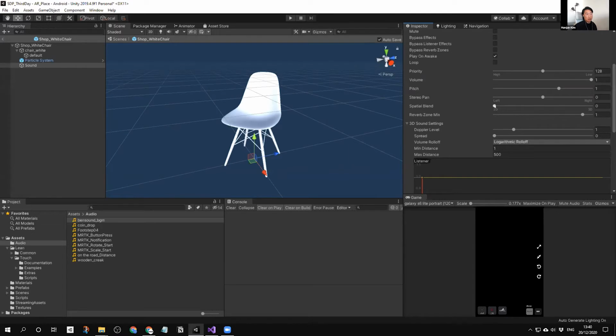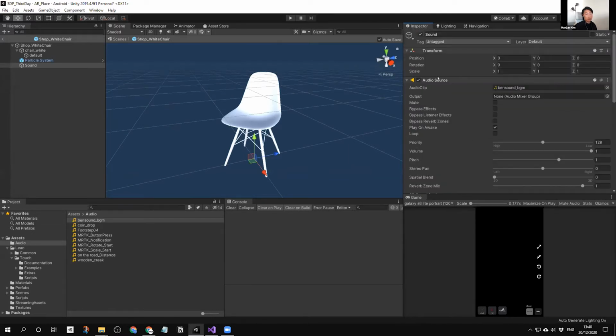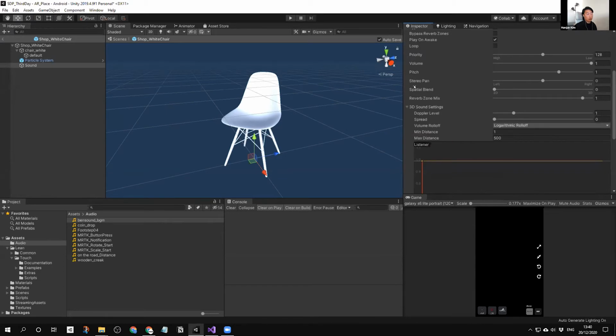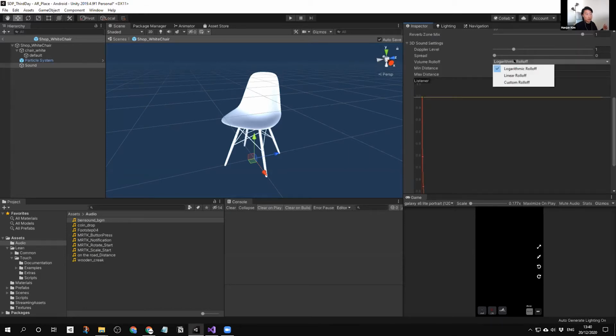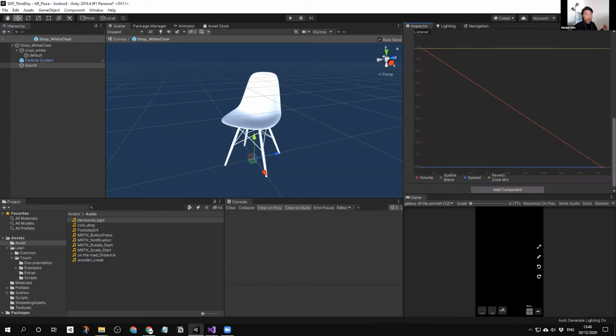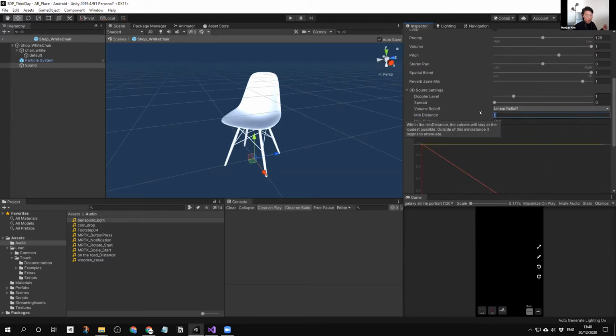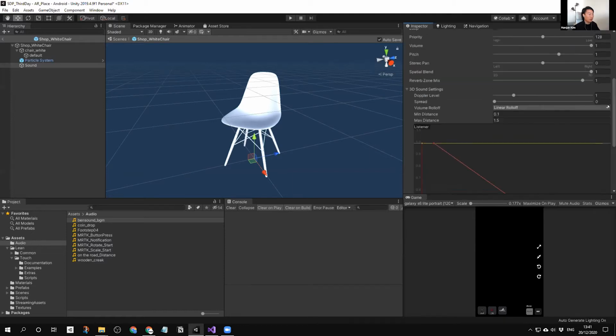So to do that, just under the audio source, go to the spatial blend. So make it 3D. So now it's going to have the distance, and then volume rolloff. Change this one to linear, like this, and then minimum distance can be 0.1, something like that, and maximum distance, since I'm staying in my room, doesn't need to be that big. I found that 0.8 or 0.5 is fine with me for now.